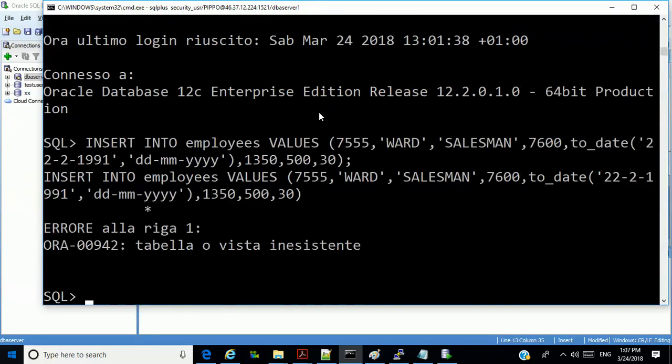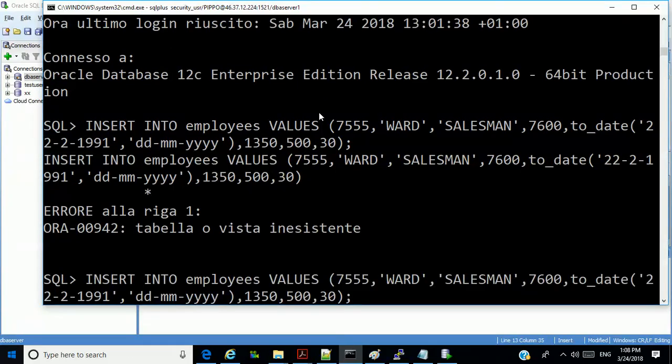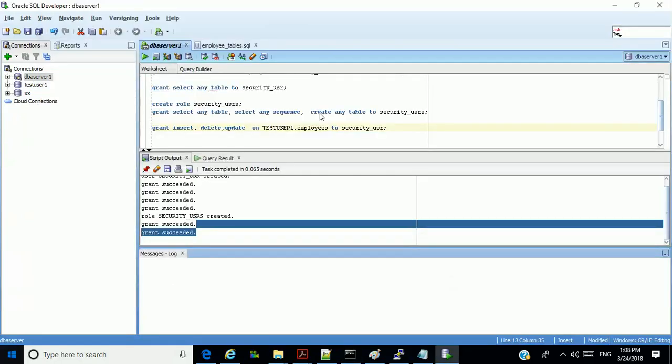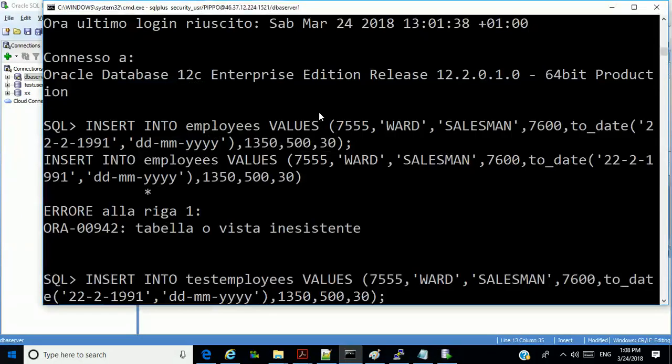Okay, so it says the table does not exist. Why? I'm connected as the security user. It says I try to insert into employees, and it tells me the table does not exist. What should I do? Because really, security user does not have a table. I have to go to the other user called test. Test what? Test user 1. Okay.